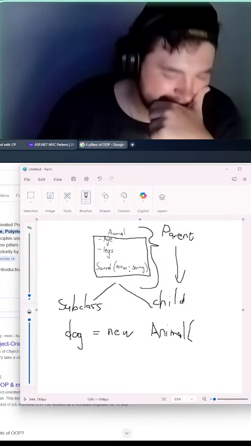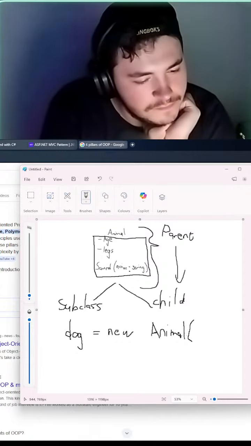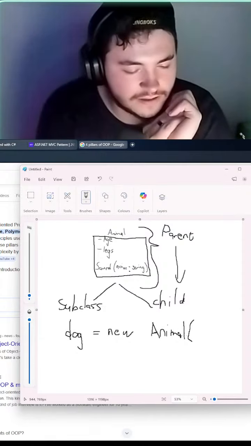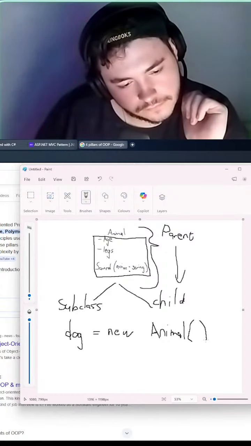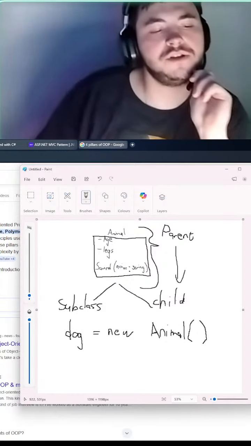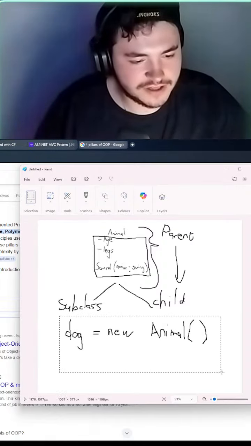Am I doing this right? Hold up. For simple illustration, I think it's fine. Okay. So I'm going to make an animal class. Actually, I'm talking trash here. I'm not doing it right. Hold up.